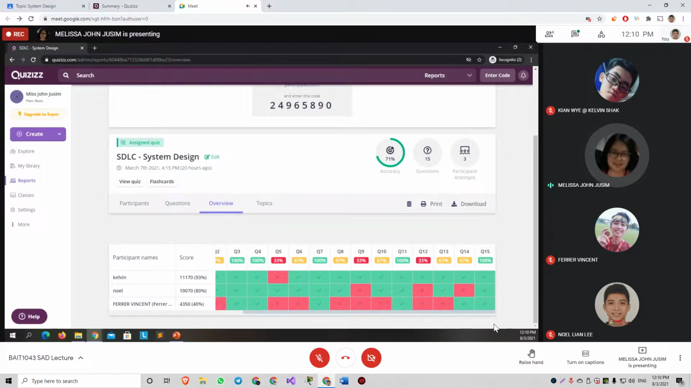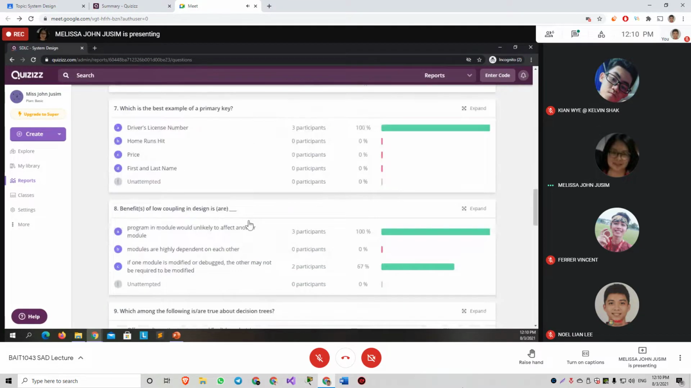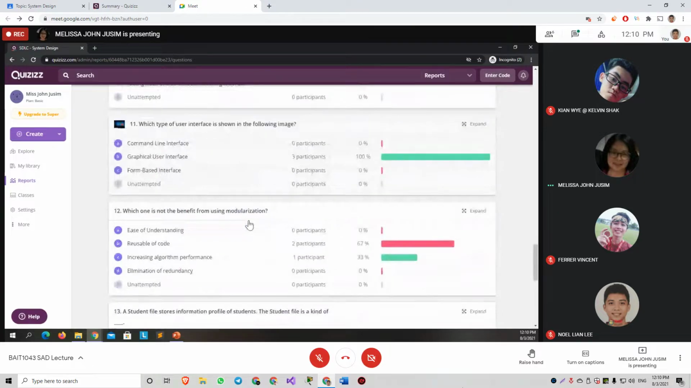12, 13, and 14. 12, not the benefit from using modularization, answer is C. To increase algorithm performance, no.